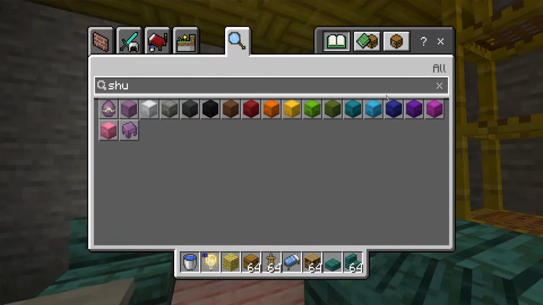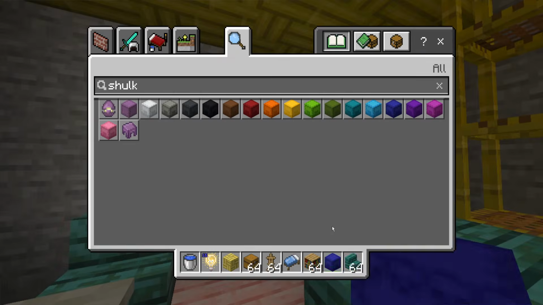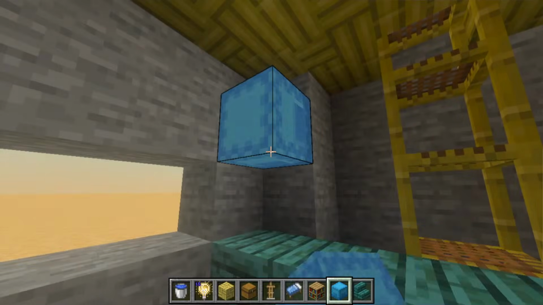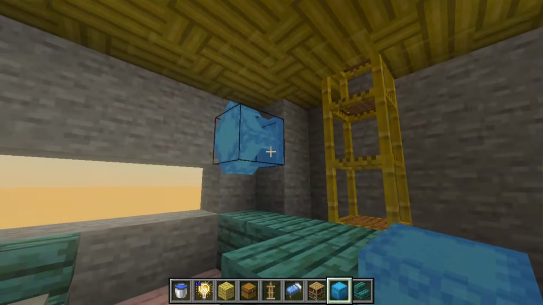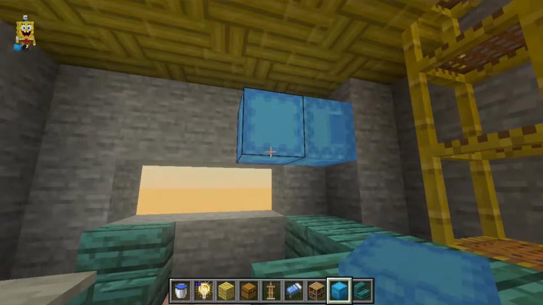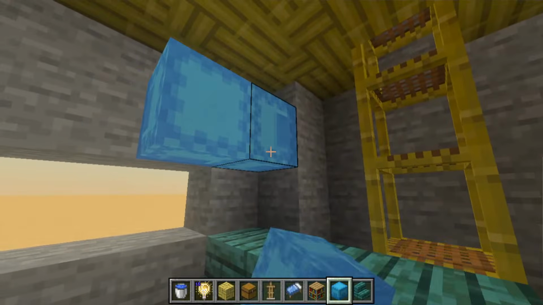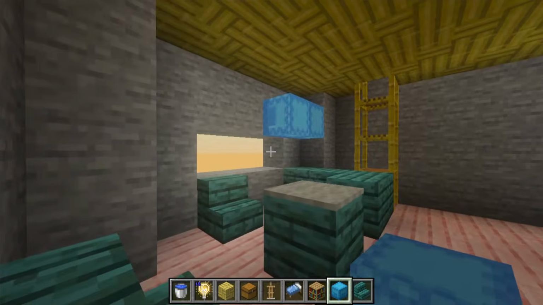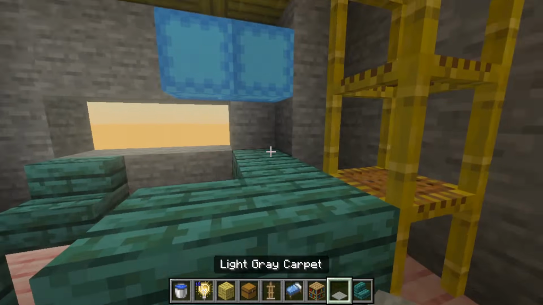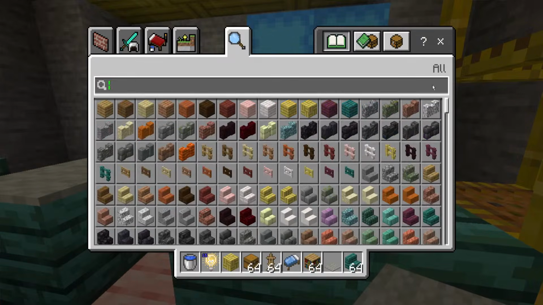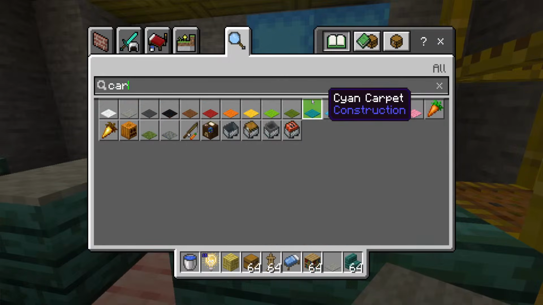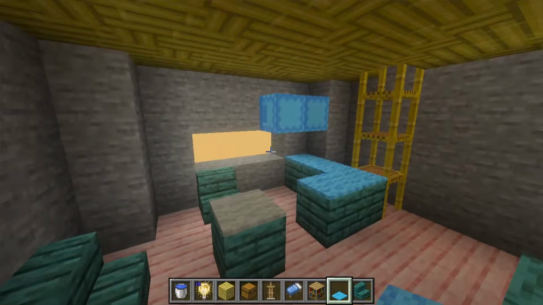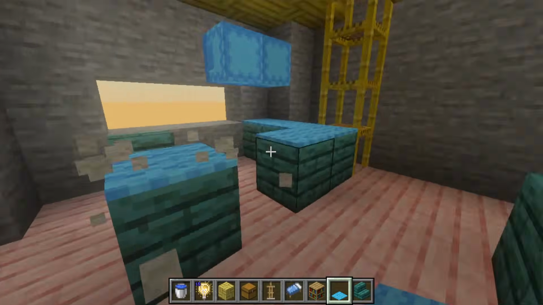We have a bunch of shulker boxes that will actually kind of match the color that I was going for. Light blue, maybe? Yeah. We just add this. Should it be? Oh, it should be light blue. No, it should be light blue. Yup. Perfect. So we fixed that.